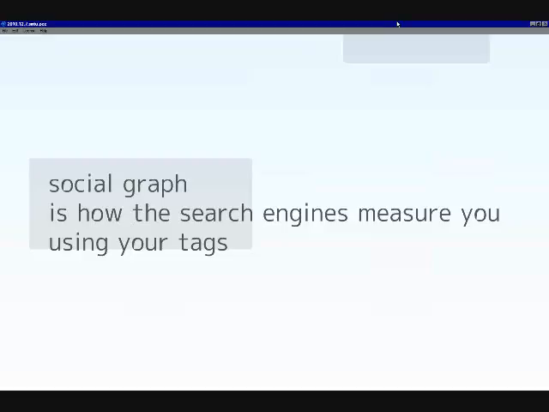So when someone types in a search word in Google or in Bing and they're looking for a piece of information, the search engines are looking at your social graph to determine whether you are a place for them to send this person or whether there's a more influential place for this person to go. So it's very important for you to be measuring your social graph. It's just like your credit score. When it comes to your credit, your social graph is how important your social presence is on the internet.